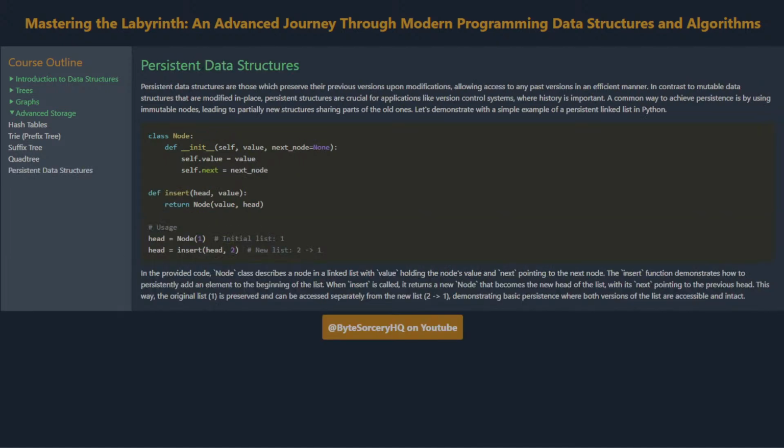Persistent data structures. Persistent data structures are those which preserve their previous versions upon modifications, allowing access to any past versions in an efficient manner. In contrast to mutable data structures that are modified in place, persistent structures are crucial for applications like version control systems, where history is important. A common way to achieve persistence is by using immutable nodes, leading to partially new structures, sharing parts of the old ones. Let's demonstrate with a simple example of a persistent linked list in Python.